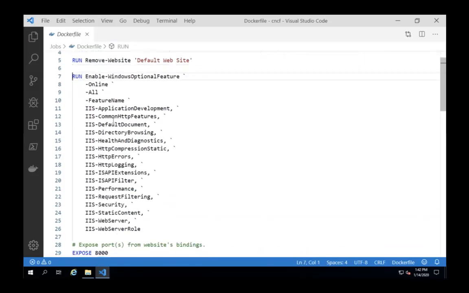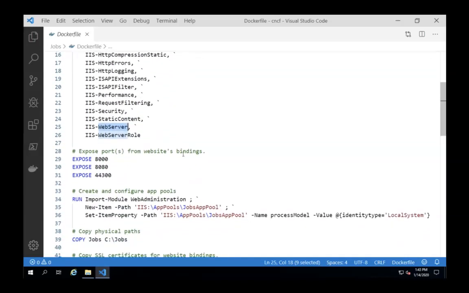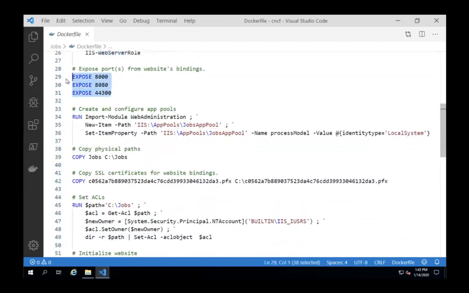We come in and configure any OS-level operating system features that we need. In the web world, this would be things like directory browsing, HTTP errors, ISAPI is a common one, static content. Very common pieces that we would need for our application to run from an OS level. We run that with the standard PowerShell cmdlets. Now containers come in with all the ports shut down, so we have to expose the ports that we're going to use for that web application. In this case, we've got three different ports we're going to open up.